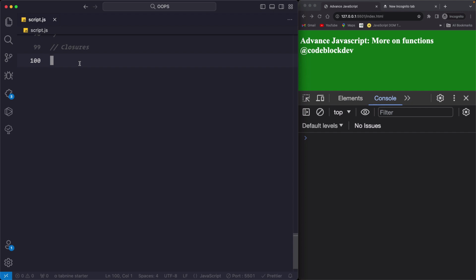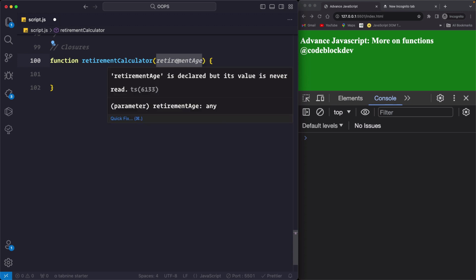Okay, so I'm going to define a retirement calculator function which takes retirement age as an argument, and then it helps us find how much time we have left until we get to retire. Now this retirement age will differ from country to country. For India, retirement age is 60. For the US it can be 65. For different countries it differs, right?